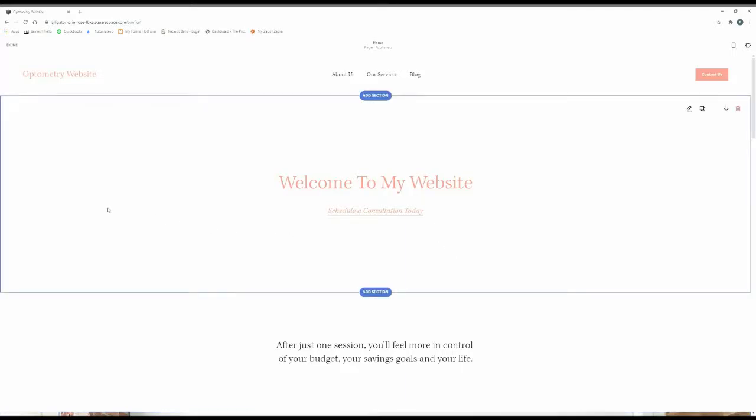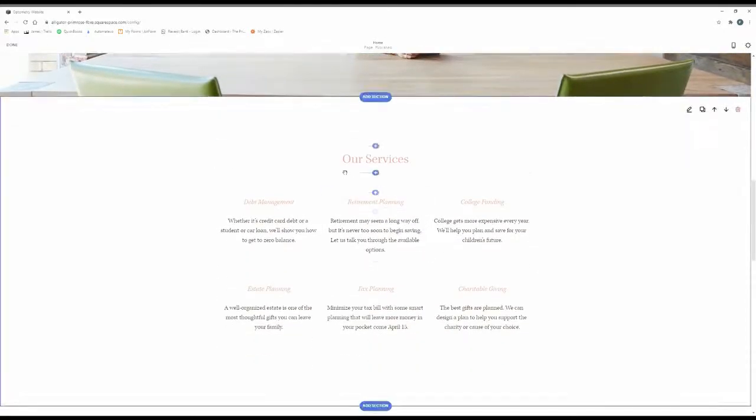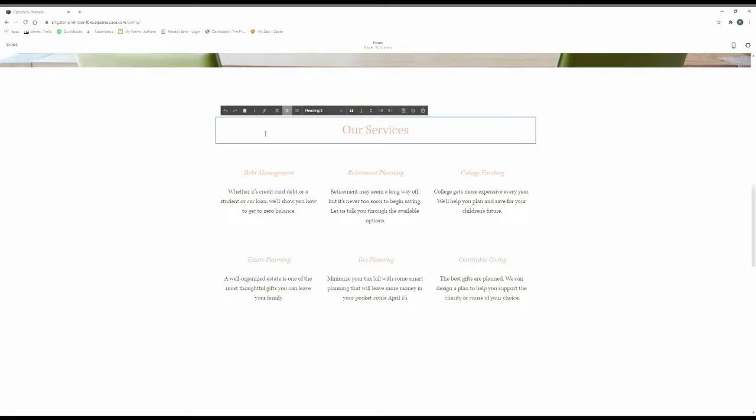So how do we actually make the edits? If we look at the sections first, we have this section here. This has welcome to my website, schedule a consultation today. We're going to change this later, but for now what I want to do is focus on our services. I like this, but I don't want it here. I want it higher up the page. So how can we do that?